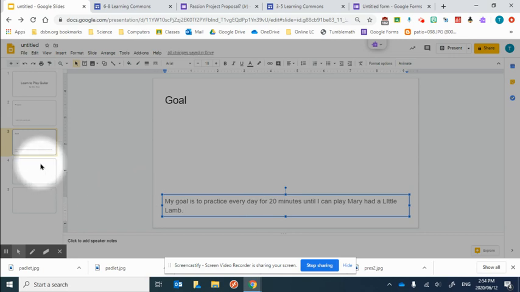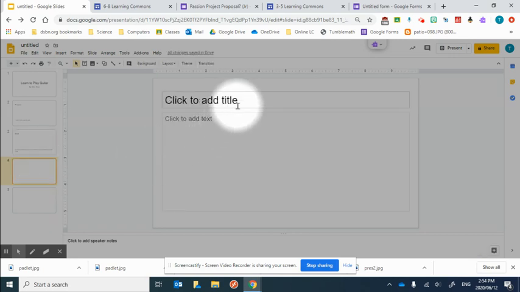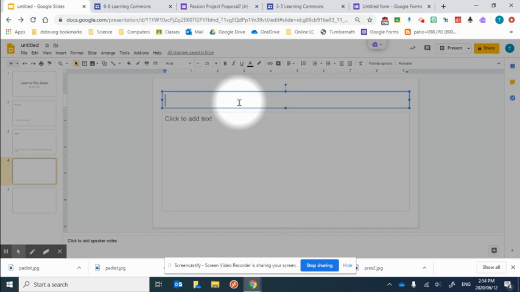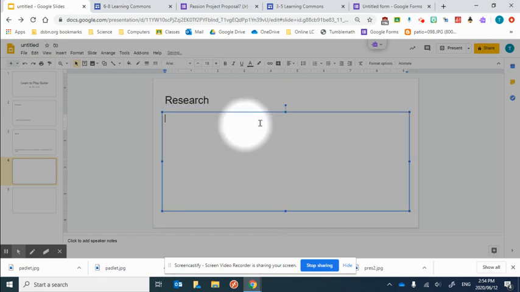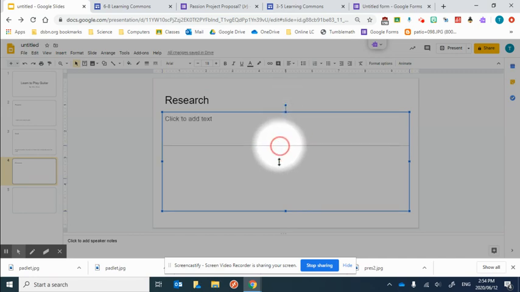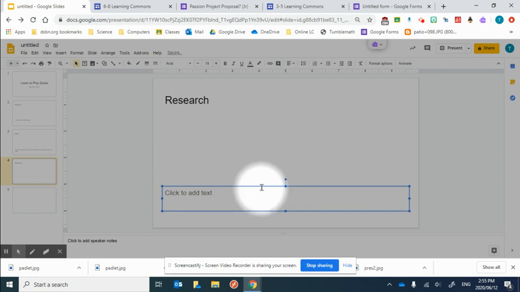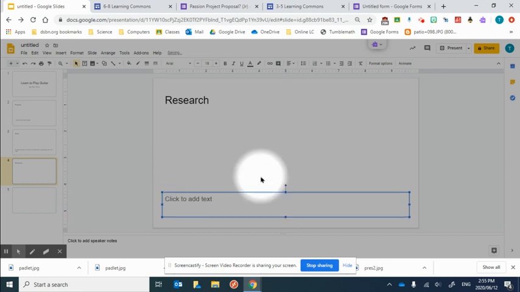I'm going to go to the fourth slide. I will click in the title. What about a slide about the research that you did? So this is where you're going to include your websites. You can include videos that you may have watched on the internet, and those types of things.